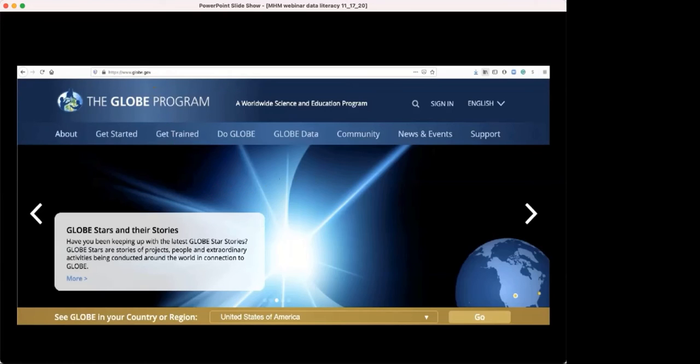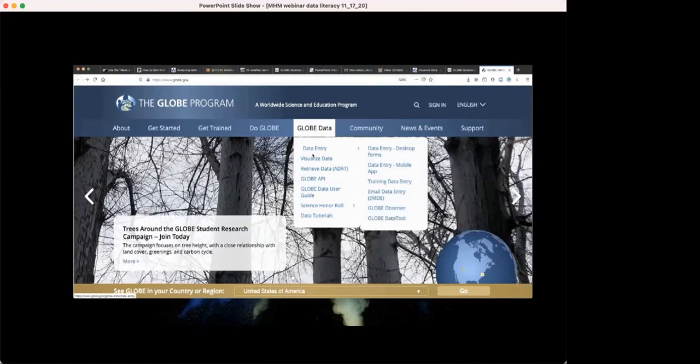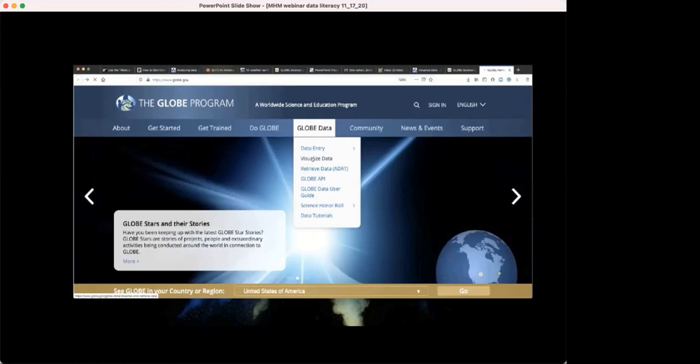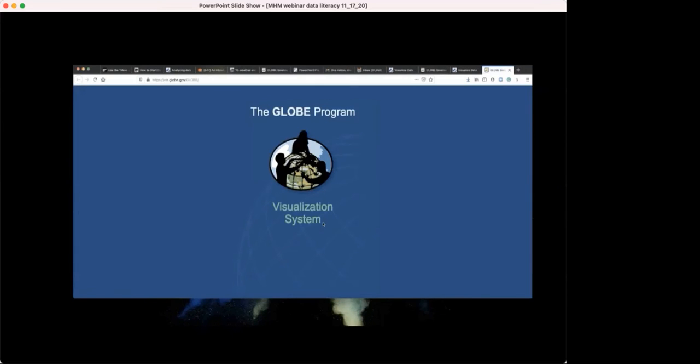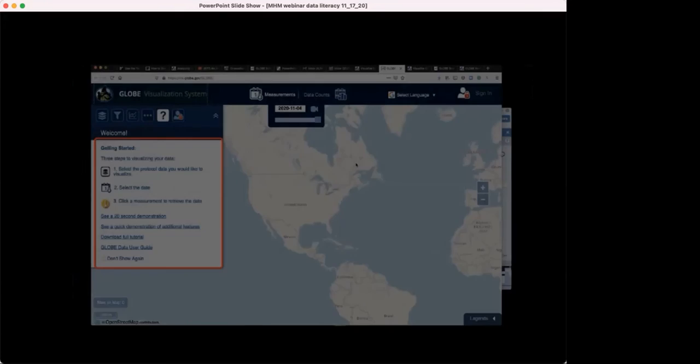www.globe.gov. No login account is needed to access the data, but one is recommended to save data filters. More on this later. From the horizontal menu, hover over Globe data, drop down to the visualization data, and click. The visualization system page is full of great information and additional tutorials for you to explore later. Click Enter the Visualization System blue box to begin.